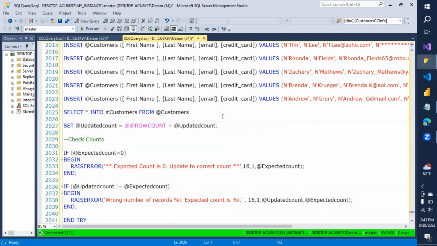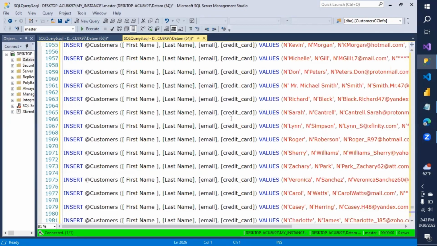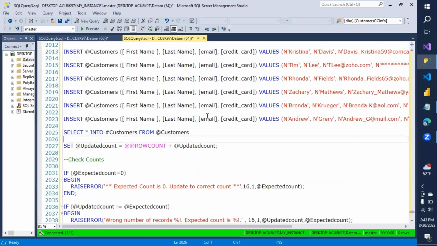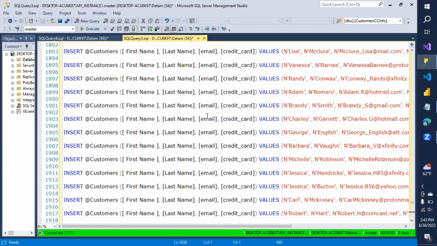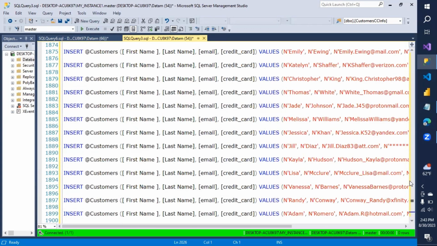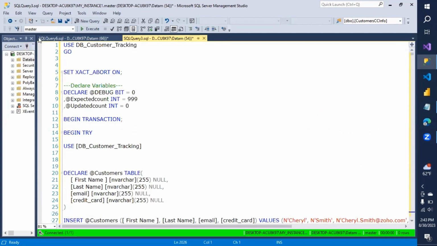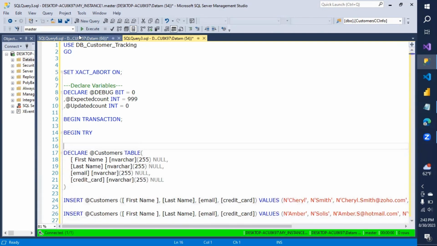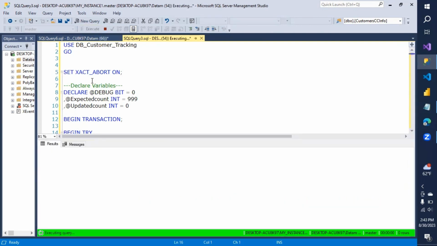If it fails, then I'll show you. But it actually shouldn't fail. So let's go ahead and execute this. And we actually don't need this here. So let's execute.